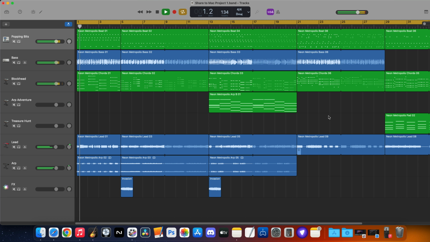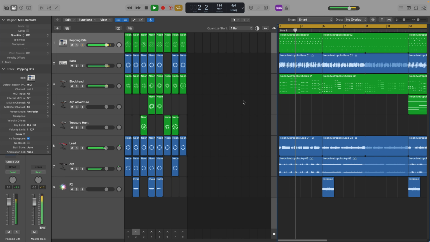Here is my GarageBand for iOS project up and running in GarageBand for Mac, and from here I can continue to edit it, add new recordings, or move it across to Logic Pro even.